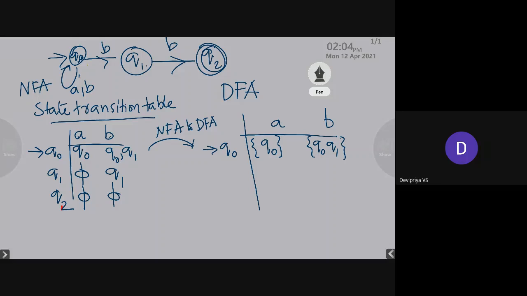Okay, so now check the rows. Here Q0 is an already existing state, but {Q0, Q1} is now a new state, which is a single state. Q0 and Q1 will stand independently as independent states, but here both Q0 and Q1 are taken as a single state. So this is a new state. If a new state is there, again you have to write the state transition for the new state.